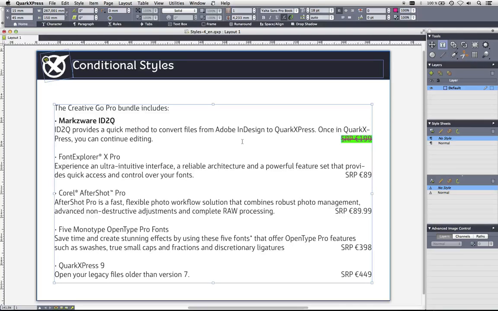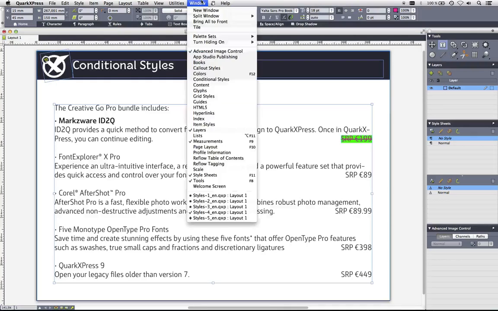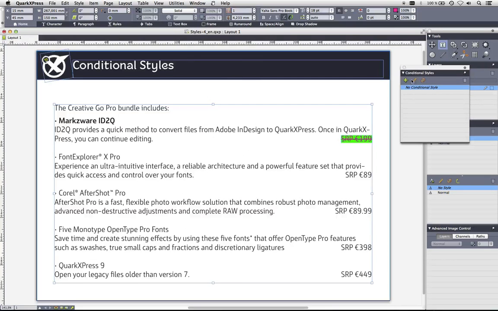So very easy. Using style sheets, I could now automate that and say, well, for all of these 5 products, I have 3 style sheets, one for the title, one for the body text, one for the price, and then I have to do 3 clicks per product. And if I have 100 products, that's very time consuming. So what I want to do here is set up conditional styles. And conditional styles you'll find in the Window menu. It's a palette. Remember, they're alphabetically sorted, so you'll find them here very easily, conditional styles.